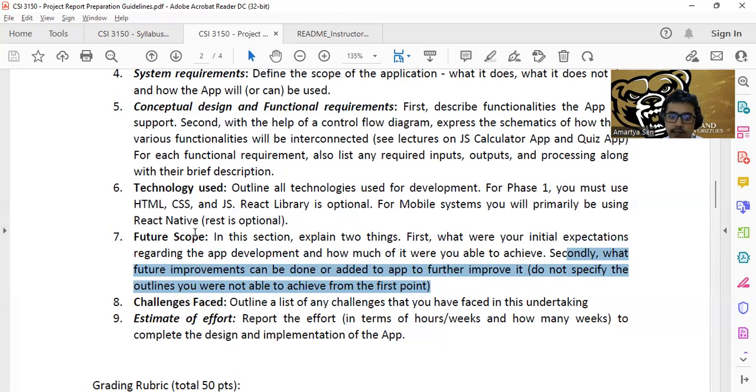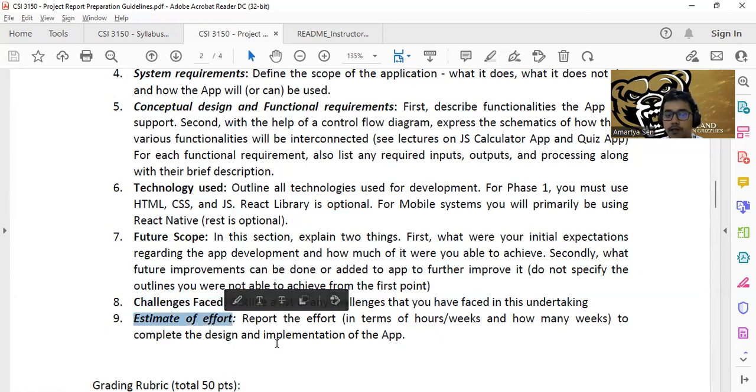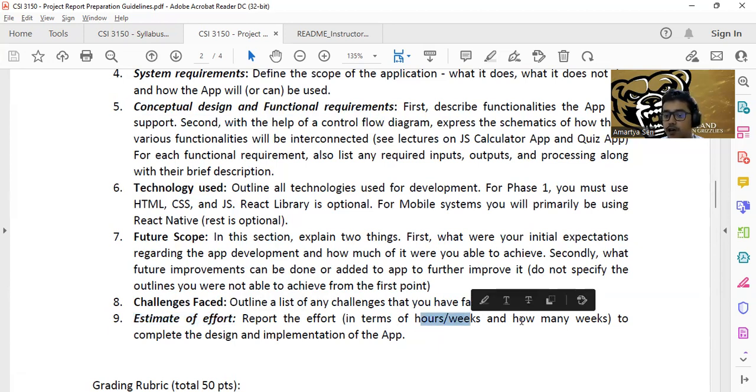So that is what essentially the future scope section is going to be all about, right? And then you need to write down any kind of challenges that you faced when you were doing this project, both for phase 1 and phase 2. And then finally, you need to wrap it up with the section on estimate of effort, where you will essentially just write down, in doing phase 1 and phase 2, how many hours per week and how many weeks were invested in doing this project, right?